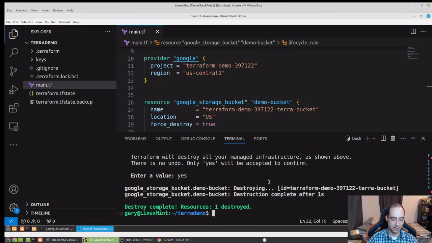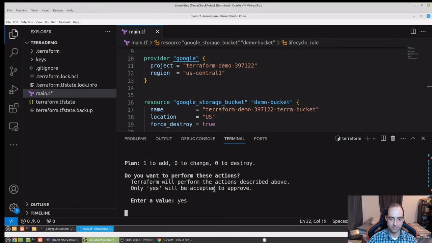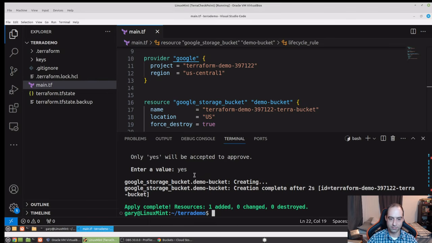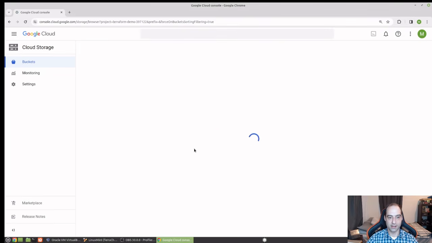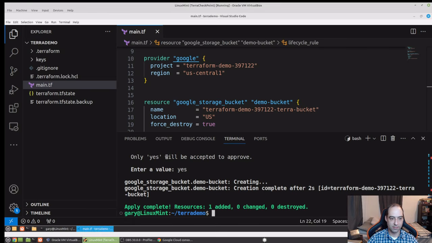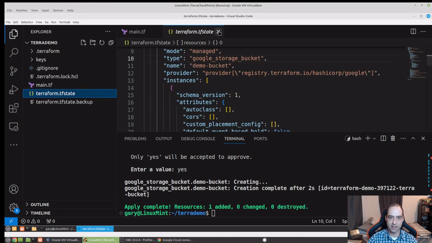If I just do a Terraform apply, and yes, give that a moment. And we'll hit refresh, and we should see that indeed the bucket has been created. And we can see here our state file shows us what has been created.